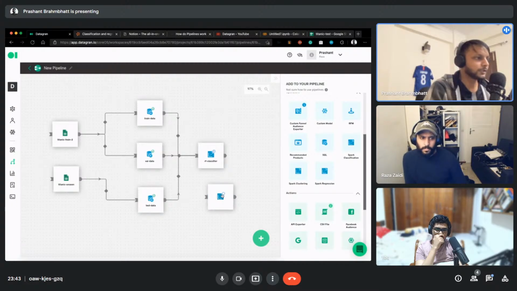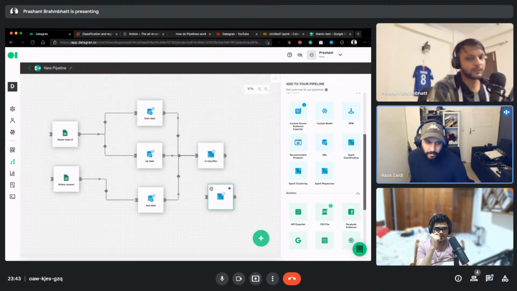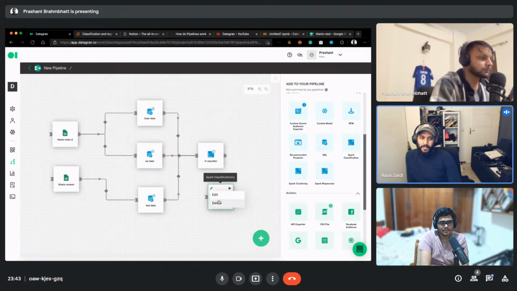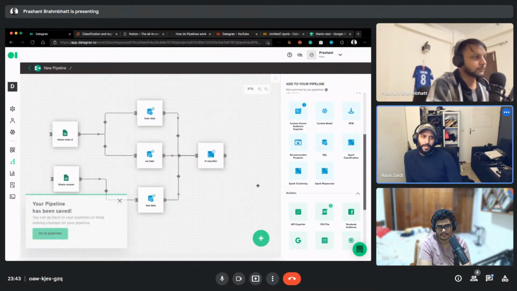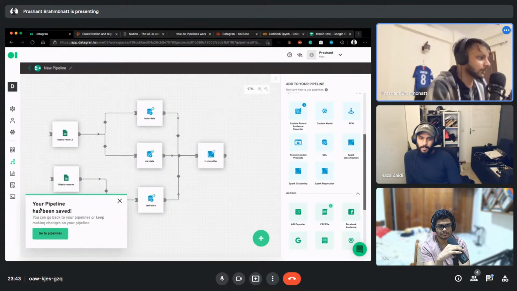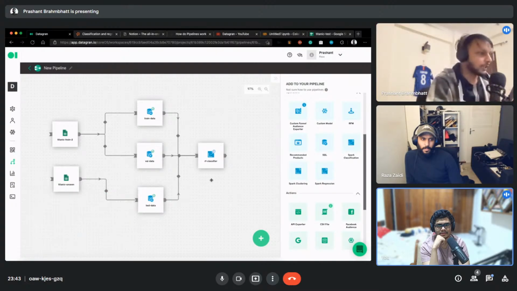So yeah, you can add multiple models. We barely had to write any code for this. We just needed some SQL to get the table working, and even that was pre-configured for you. But the coolest part is that you're actually building and training the model inside Datagran right now. You can see your pipeline has been saved, so it's automatically done. It does automatically save.